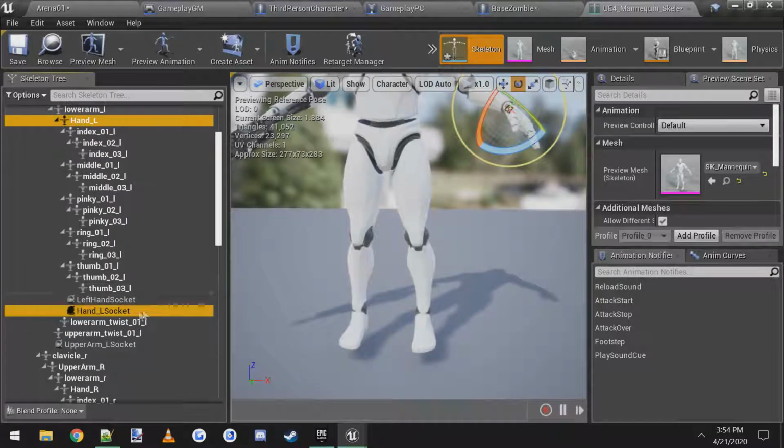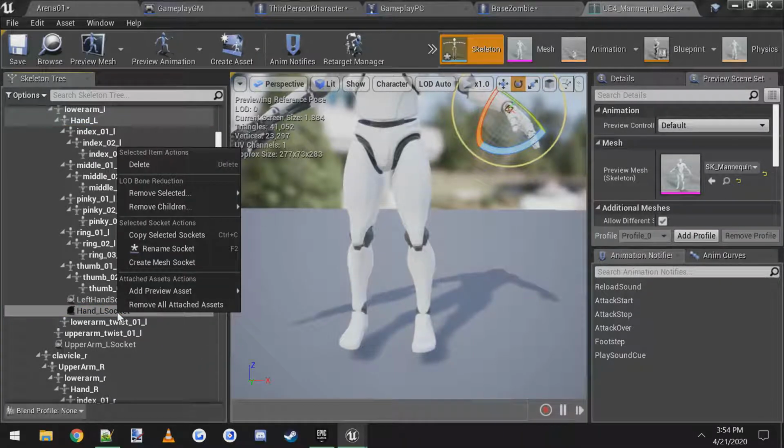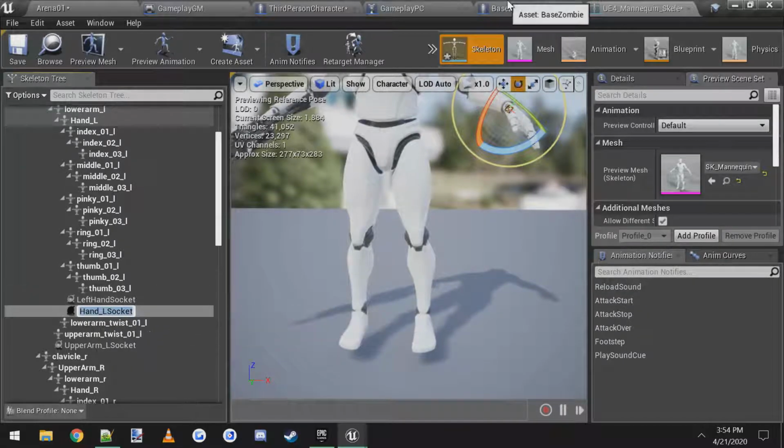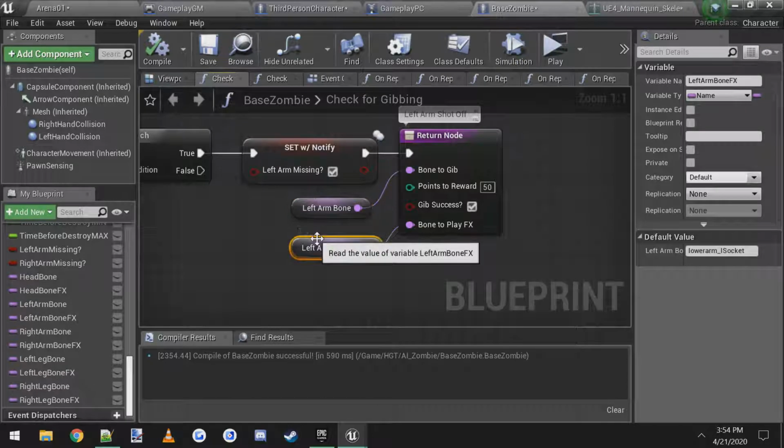So we're going to go over here, find hand_L, right click it, add a socket. The socket name is created down here, called hand_L_socket. You can double click it where it shows you the name, rename it, copy it, come back over here and paste it into this variable for the blood effects. So now when you shoot his left arm off, he's going to lose his left hand and it's going to play blood on the left hand socket.